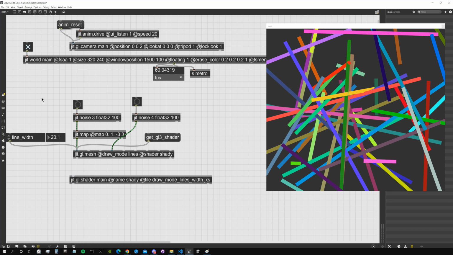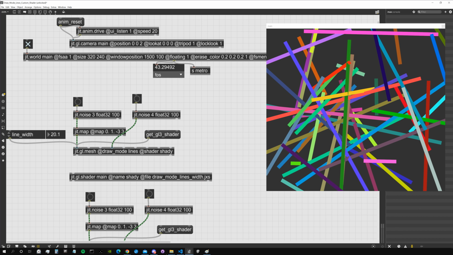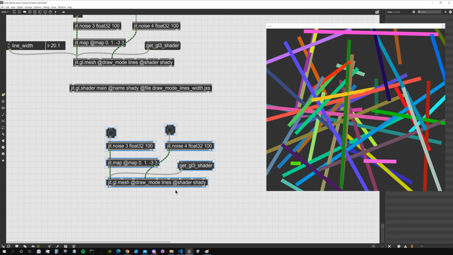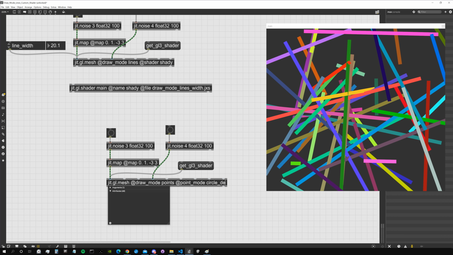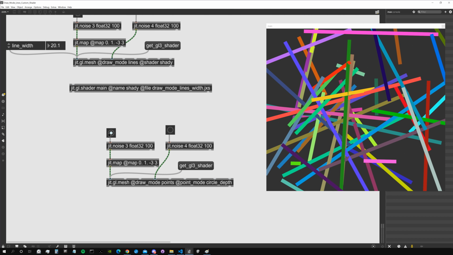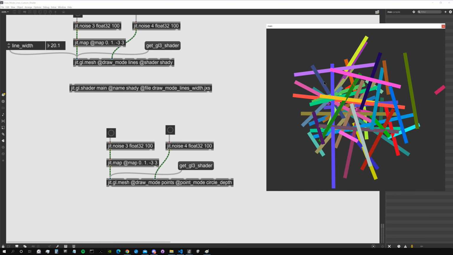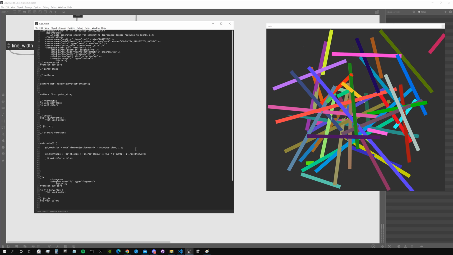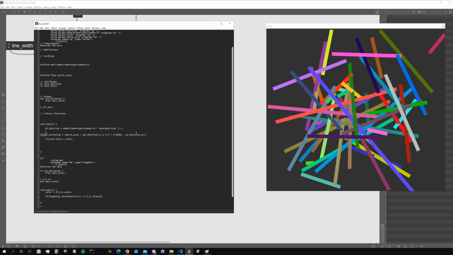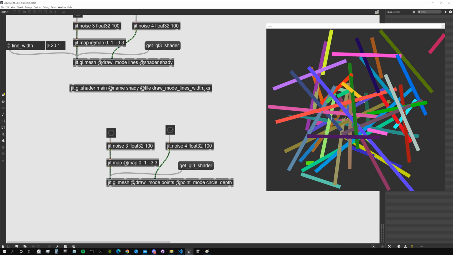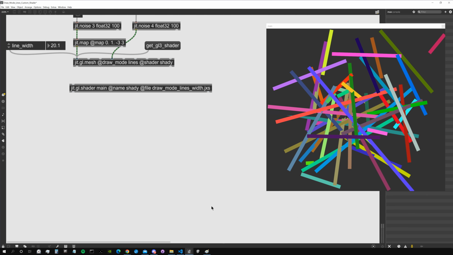But first of all, what we need to do is to actually get a line from another automatically generated shader. So let's copy that, and instead of draw mode lines, let's give it draw mode points, and then point mode circle depth. Right? So now we have a bunch of circles here in our world, even if you cannot see them because they're really small. But now if we get the shader from here, we can see that there is this line to set the GL point size. So this is the size of the circles according to how far they are from the camera, which is great. This is what we need. So we copy this line, we delete this stuff, we don't need it anymore.